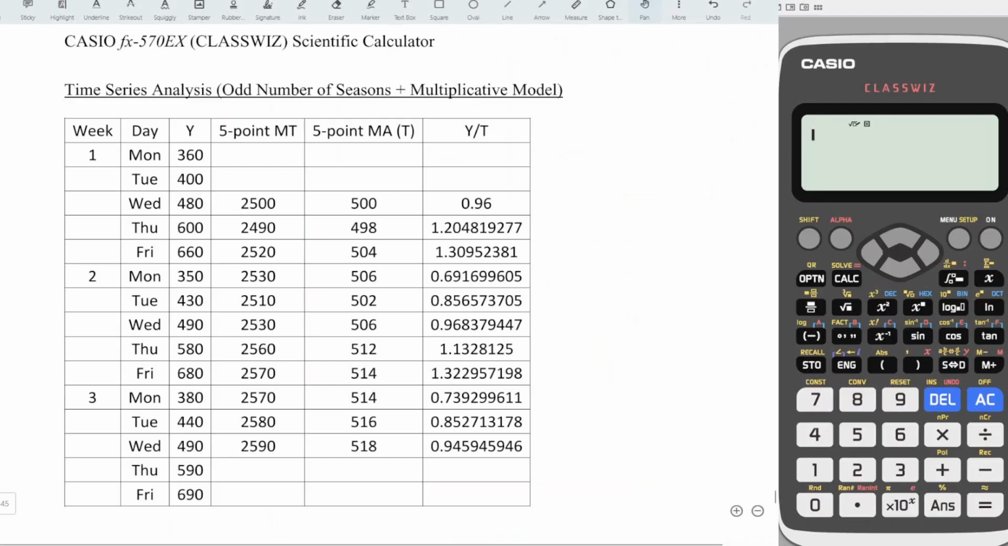Today, we'd like to share how to obtain the moving total, moving average, and the seasonal variation for an odd number season data under multiplicative model by using calculator. Firstly, press on menu, and we should look for the spreadsheet function, that is number 8.